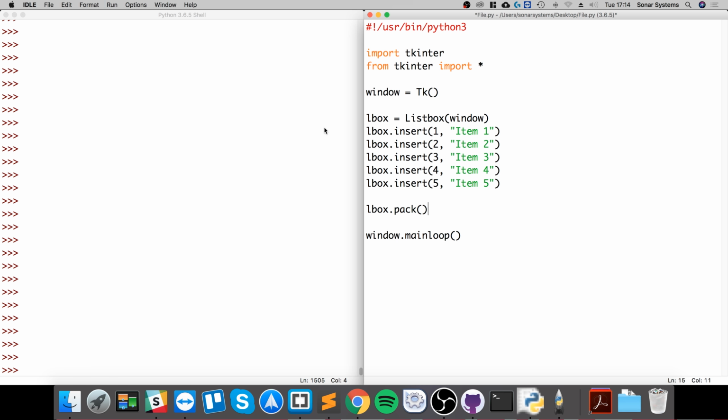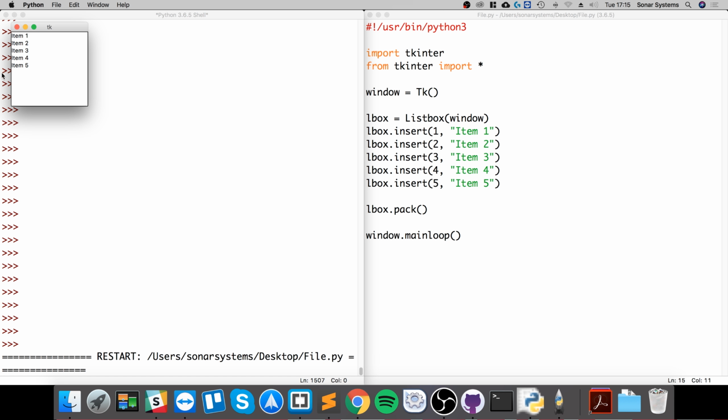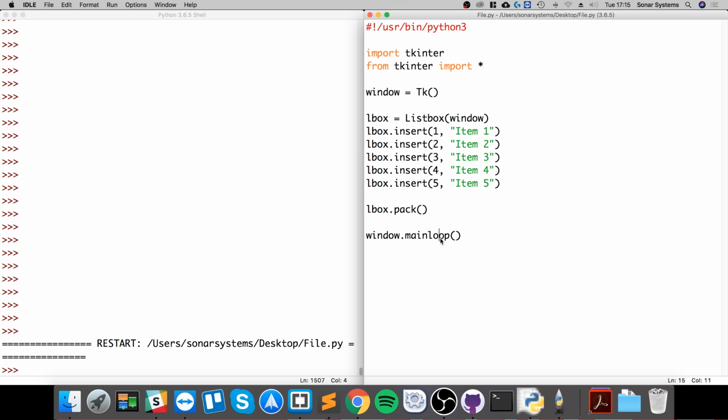And finally, we just need to do lbox.pack. Now run it, and that's it. We have our list items. Honestly, there's nothing more to it than that.